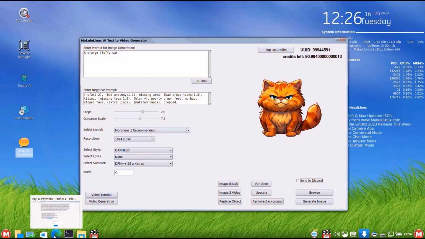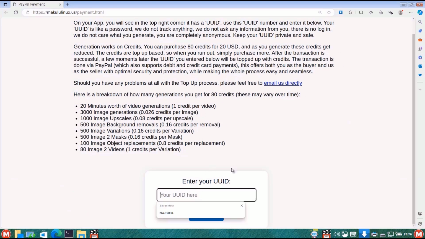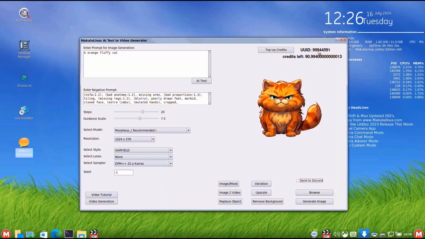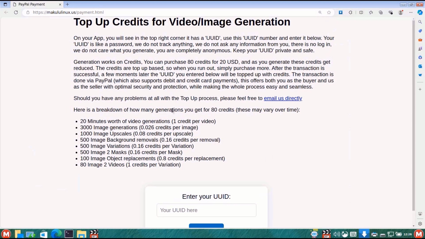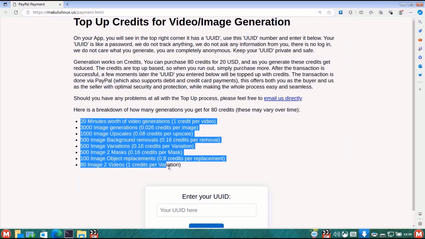You just click top up, go to this page, and put in your UUID, that's the UUID over there. You do the payment. It is through PayPal, very safe and secure, and you can use cards as well. And once you top up, you get 80 credits for $20. So it's 80 credits, and this is what you can do with 80 credits.